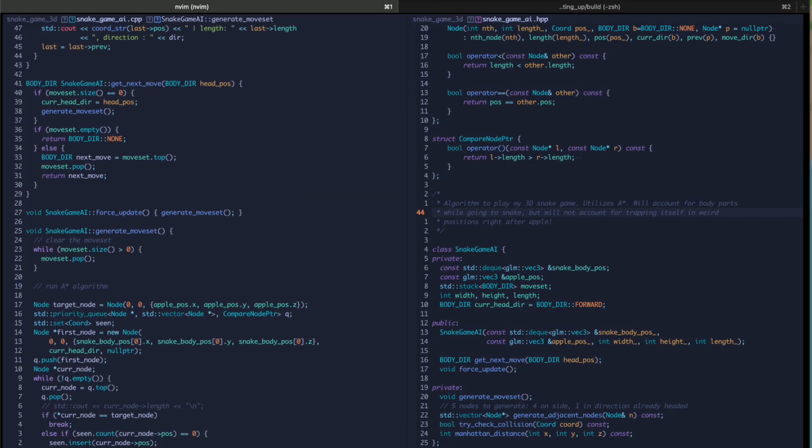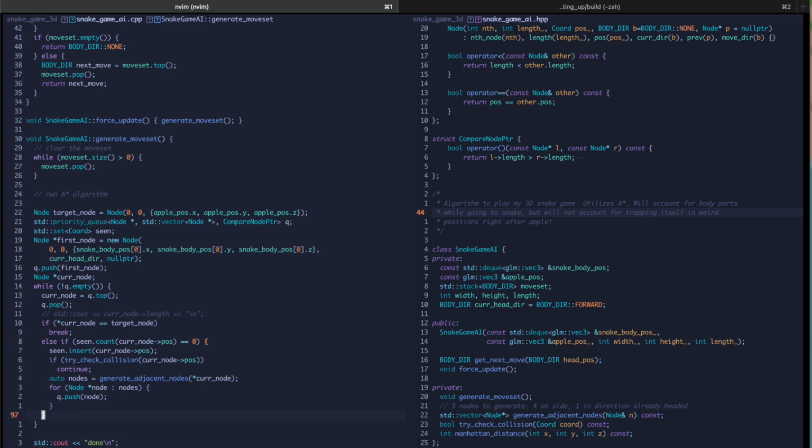Yeah, so this is it. This is the whole algorithm, I guess. First I clear the move set. Then I run A star. I get my target node, which is just the apple position. I set up my priority queue to get the next shortest path in my A star. I get the seen set, just to track nodes that I've seen. Then I get the first node, which is just the head, push the node on the priority queue, and then I run the algorithm.